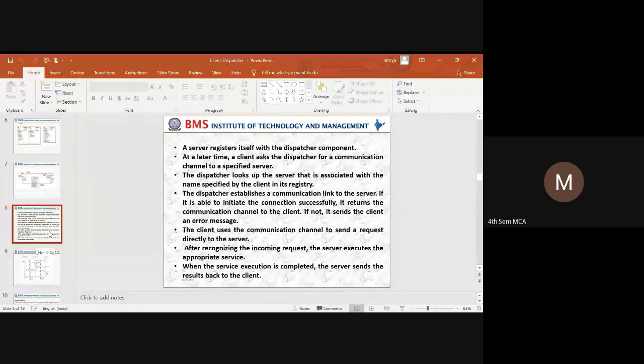After requesting a communication channel, the dispatcher looks up the server with the name specified by the client in its registry. Say for example, I want a service from a particular website. It can be a video website. So we have a video website, BMS IT services, and some other services. I'm requesting a particular web page.